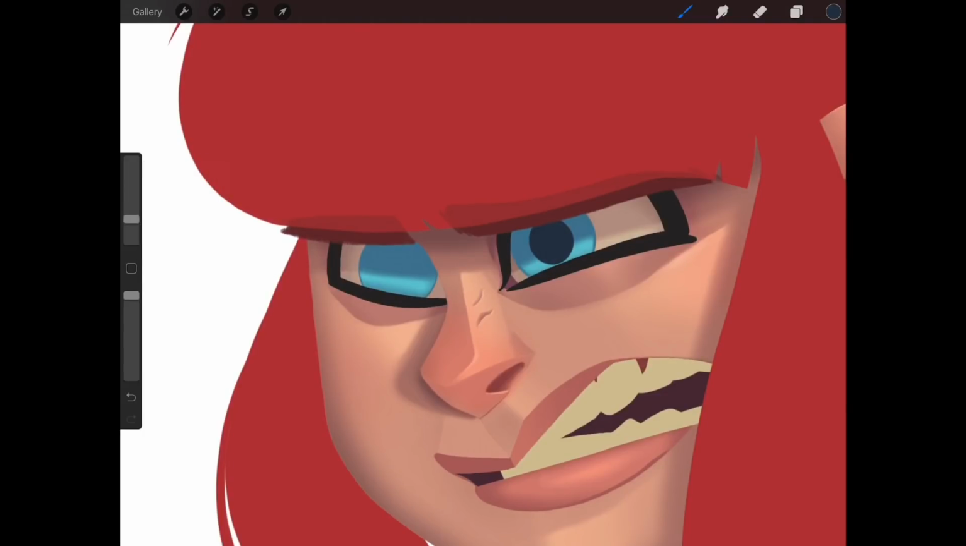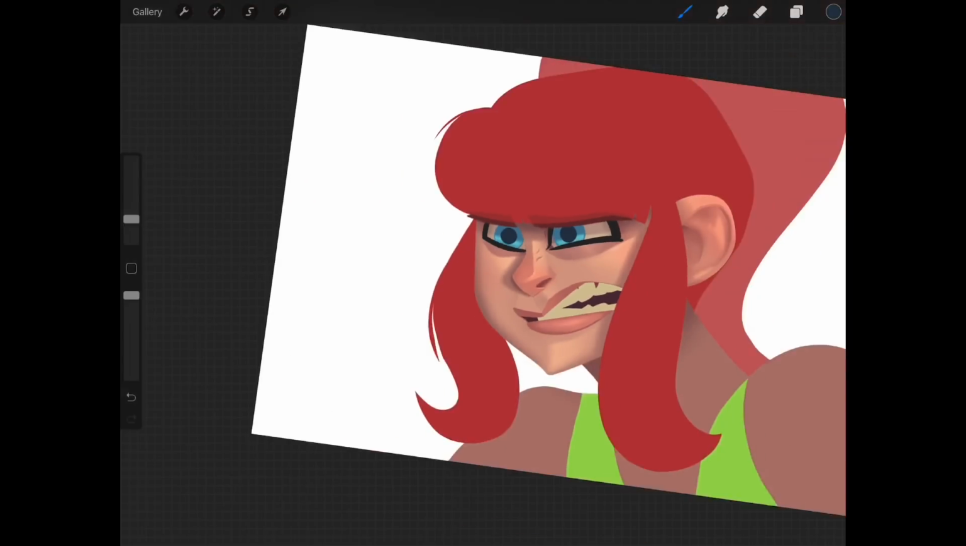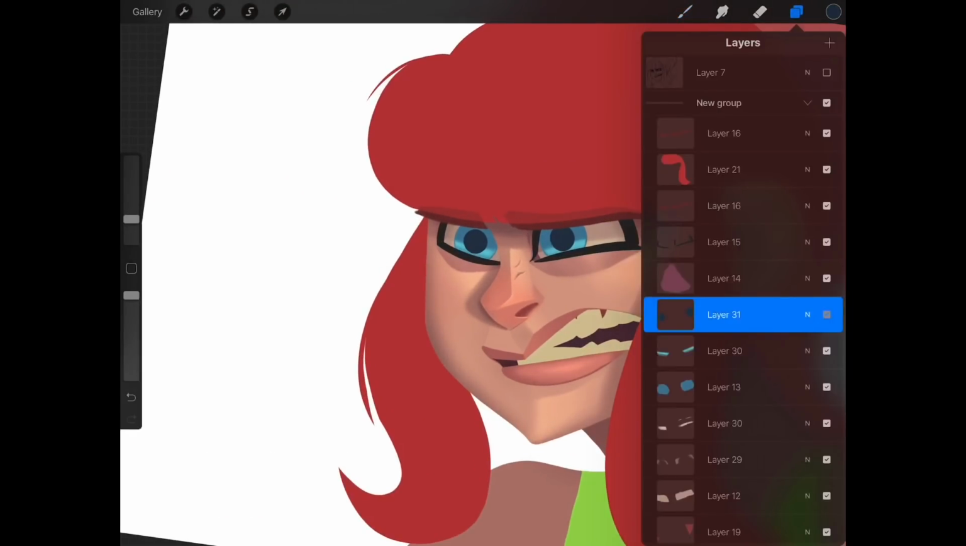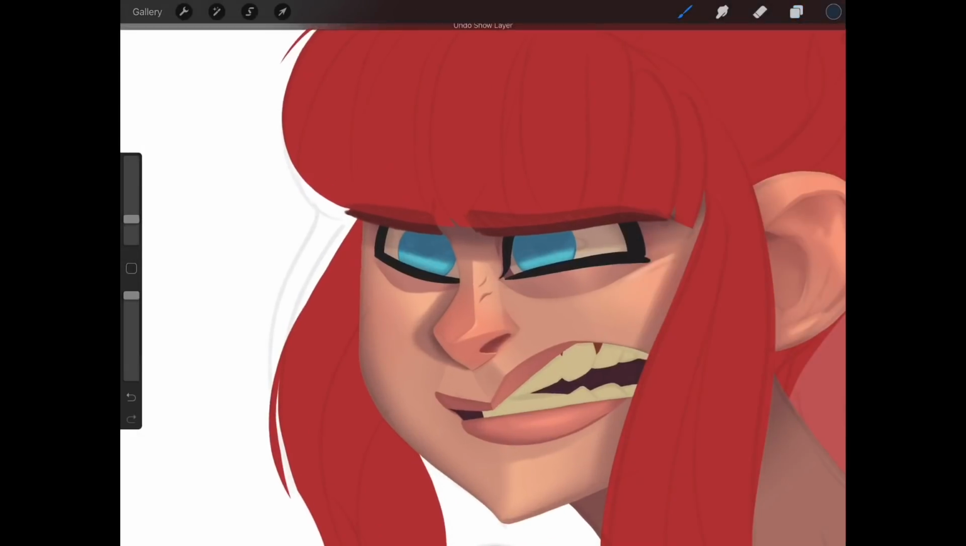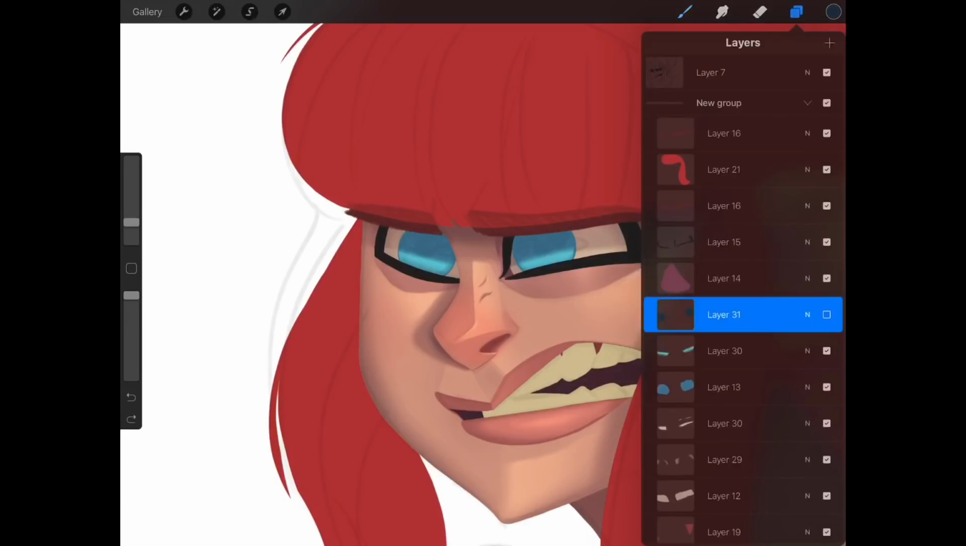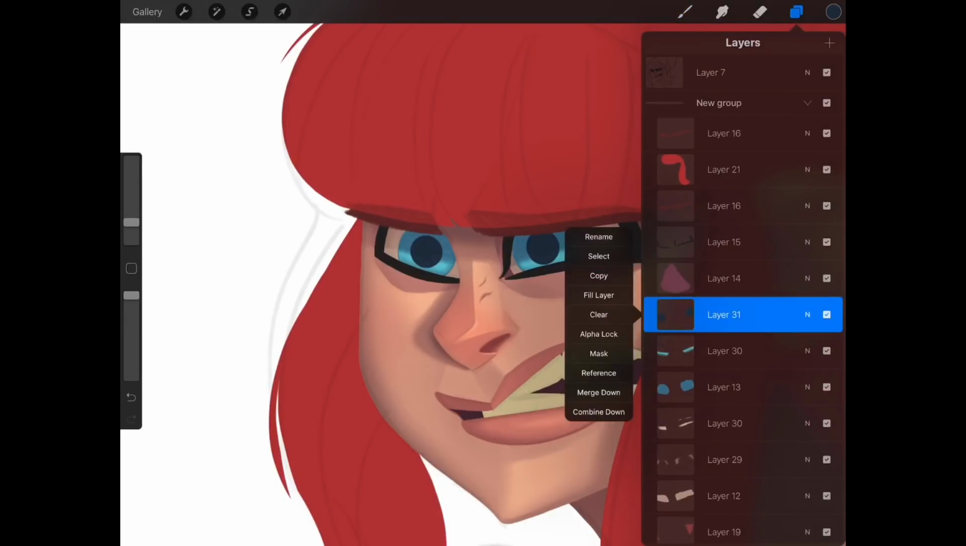Boy, she looks pretty crazy, doesn't she? Here's where I was like, wait, something is off here. So I just turned on my reference just to see how it looked in the reference. And by reference, I mean my rough lines. So I clear them and then reapply.